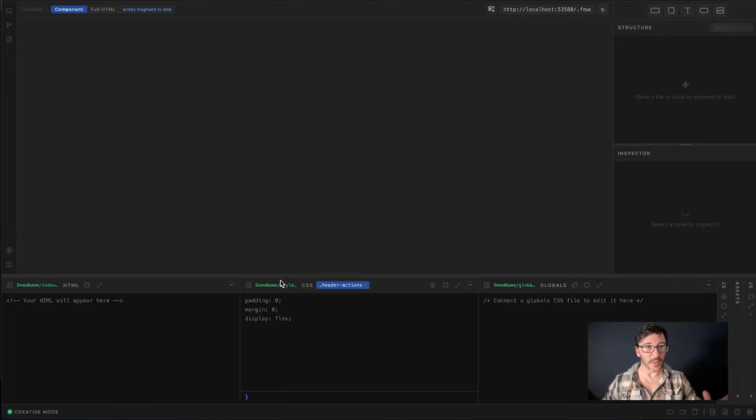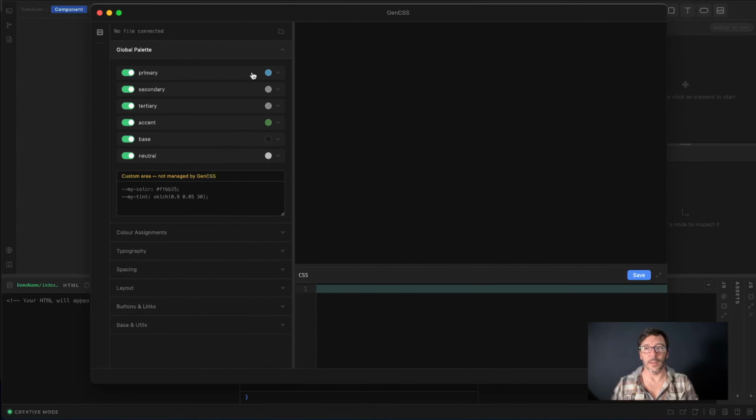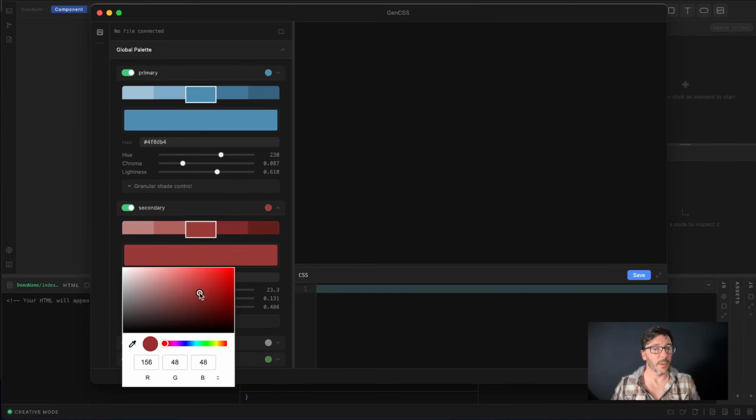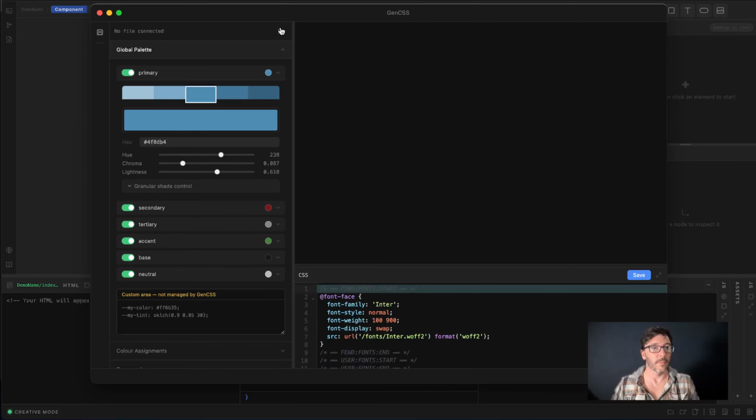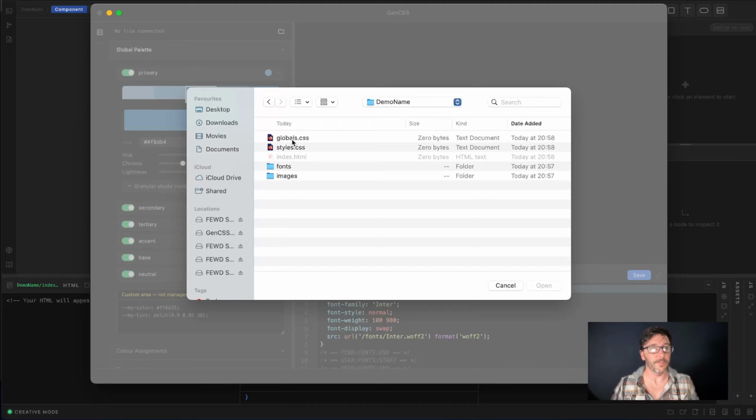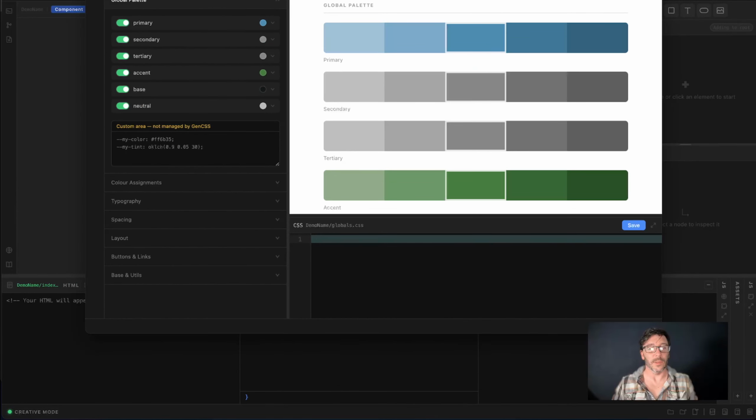Right, okay, so we've hooked everything up. We're ready to go. What are we going to do? That's a big question. Let's just make a hero section. First of all, let's open up Gen CSS. So this version might not actually work. I've just been compiling it all. So we need to actually connect to our folder, our file, globals CSS. There we are. All right, so now this separate app is editing the same file that we're connected to here, globals.